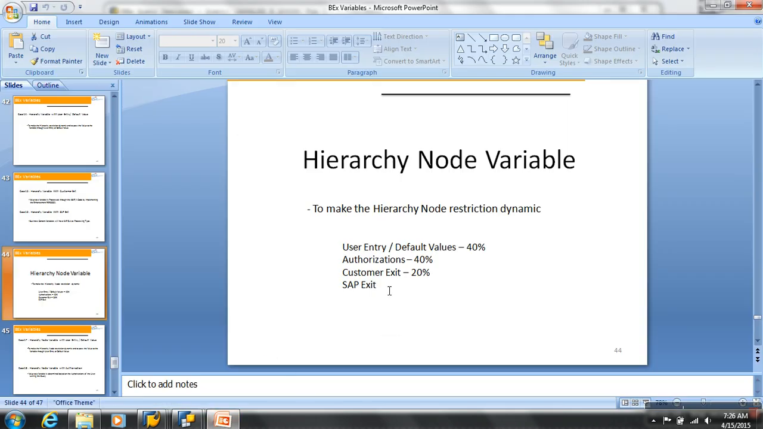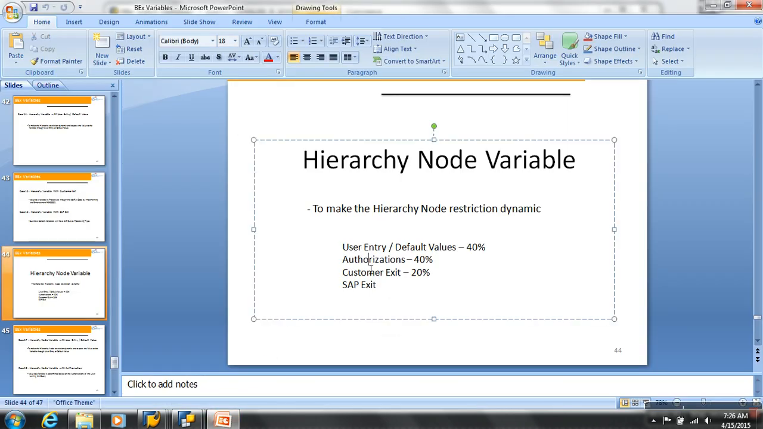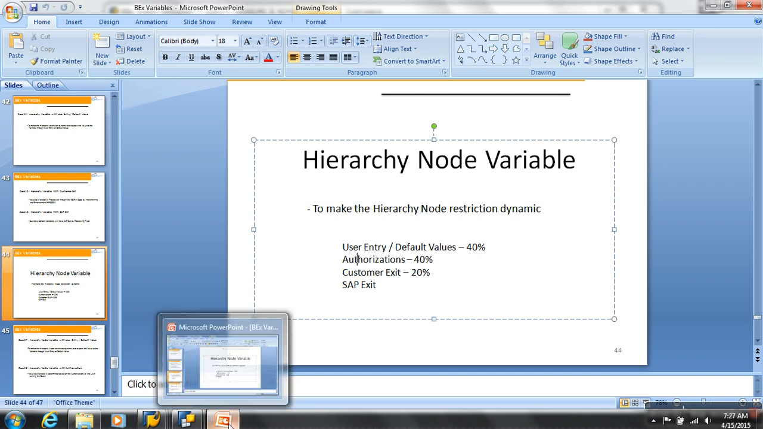Again, this comes with four processing types: user entry, authorization, customer exit, and SAP exit. User entry is where the user is interested, and authorization would be based on authorization; it takes in the value. This is the code, and this is the SAP content, business content objects. So major usability would be with user entry, 40%, though there is no numbering like that. As per my experience, what I've seen is that it is majorly used with user entry, and authorization as a processing type. Okay. Now we're looking at user entry.